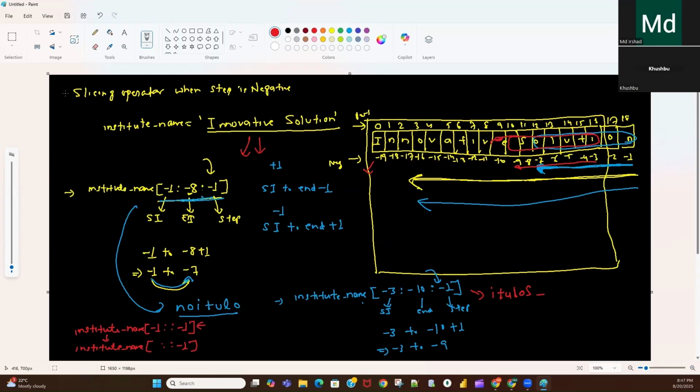So in this case, what will happen? First of all, the slicing operator will check here and here that the step is negative. When the step is negative, we have not defined the start index, so the default value of the start index will be -1 only. The slicing operator will also consider that when the step is negative, by default the start index value is -1 only.